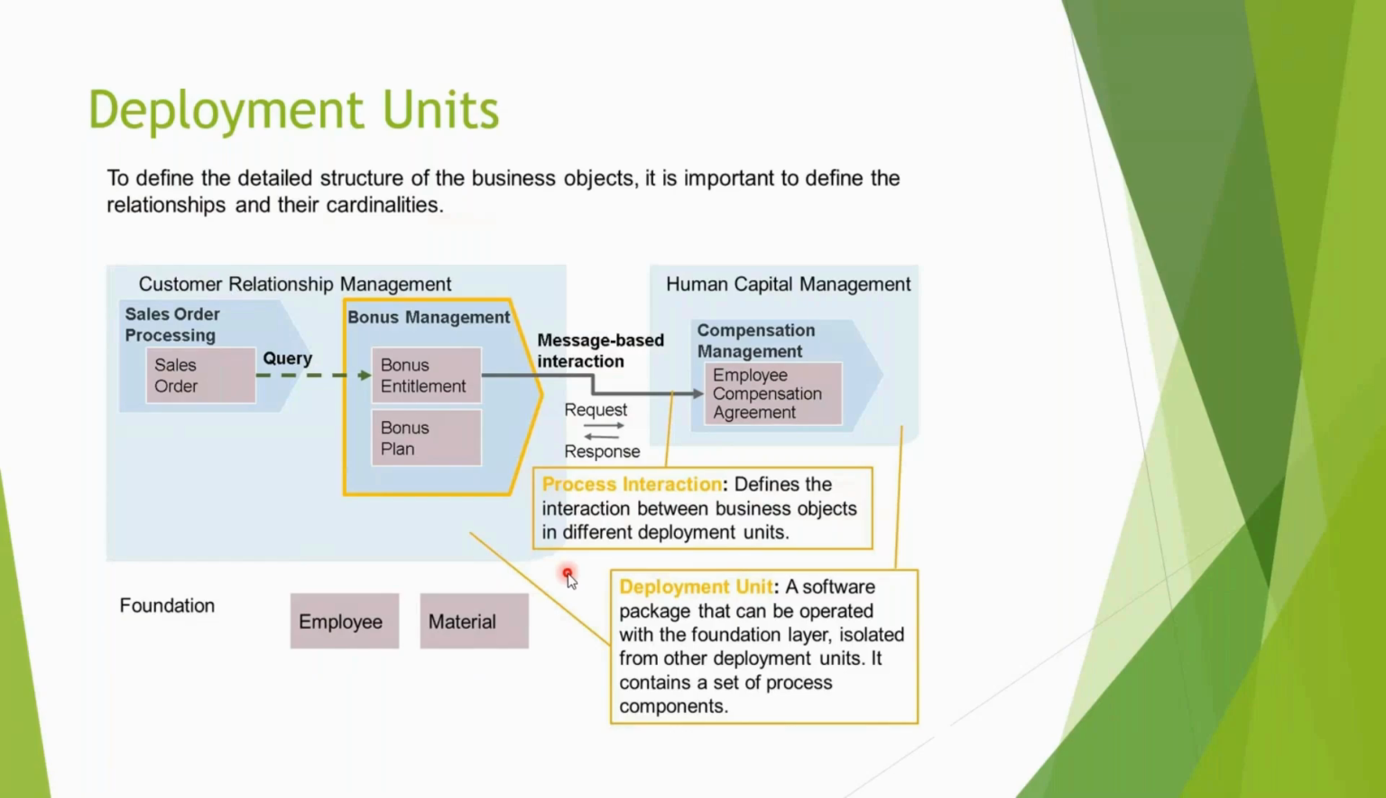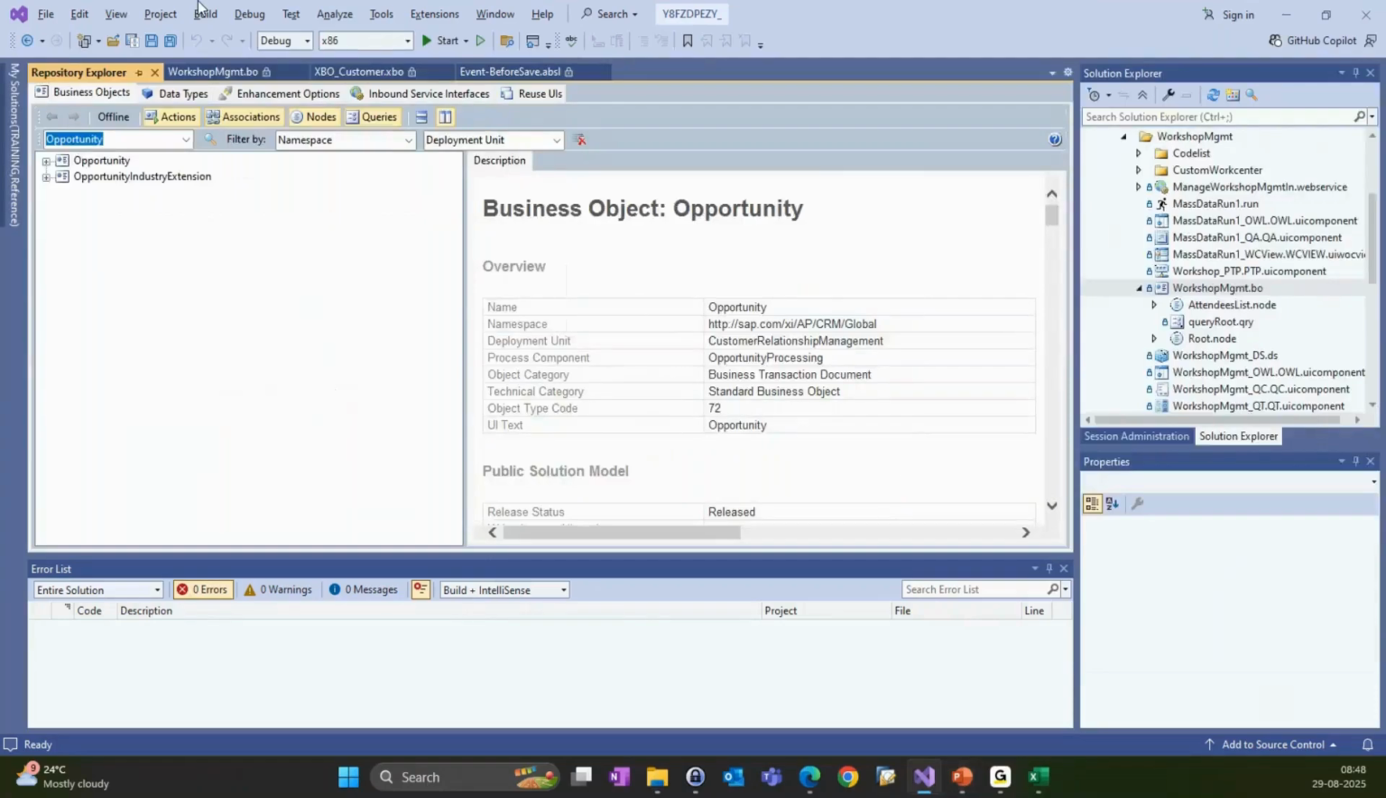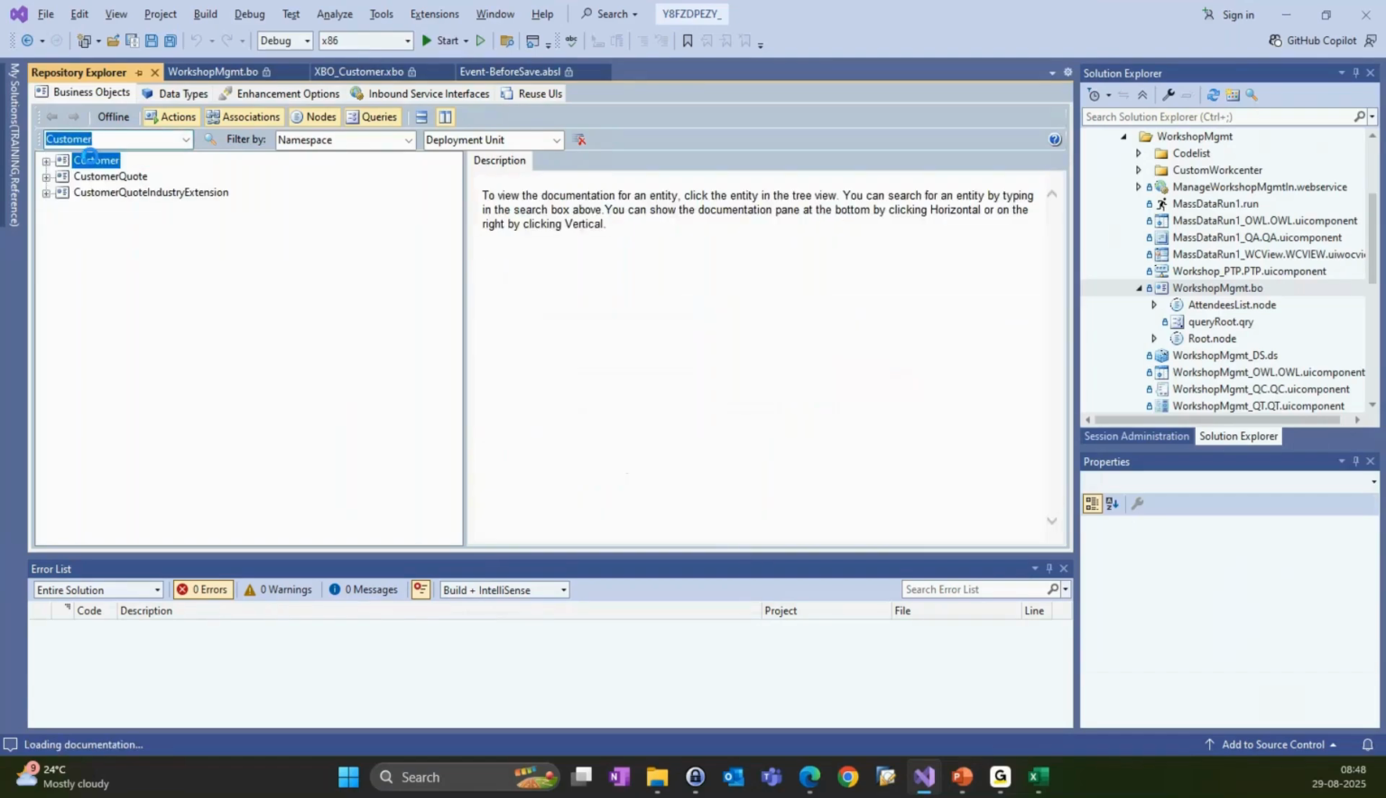If you want to check which deployment unit a business object belongs to, we can just go to the repository explorer and search for this business object. You can see here the deployment unit. So opportunity will come under the CRM deployment unit, and customer will come under the foundation layer deployment unit.